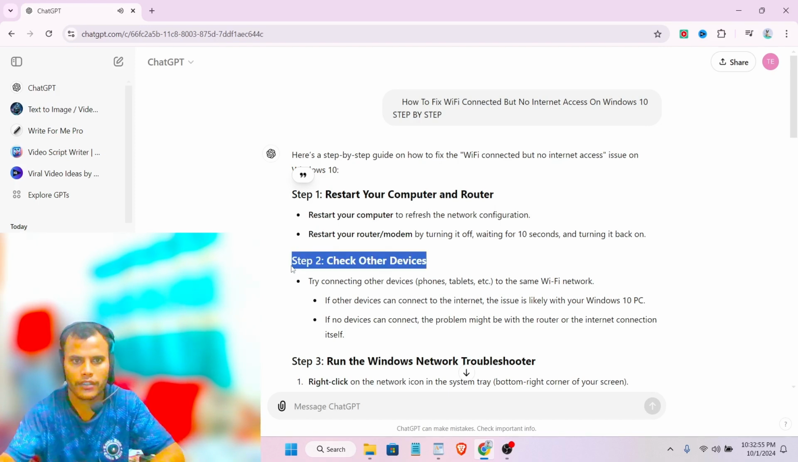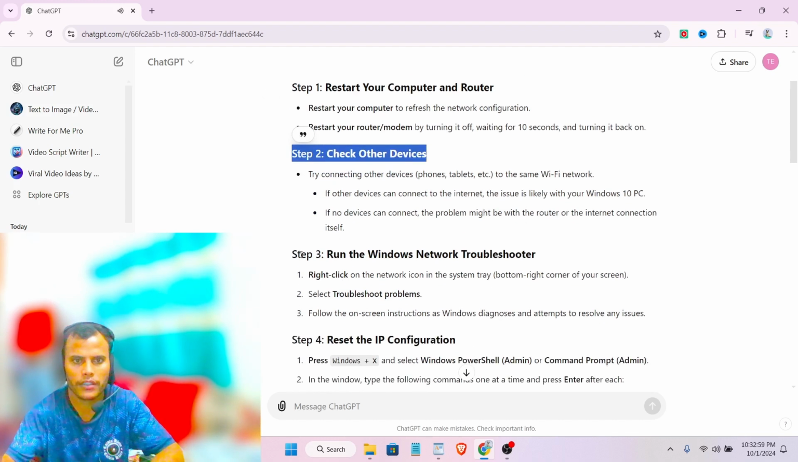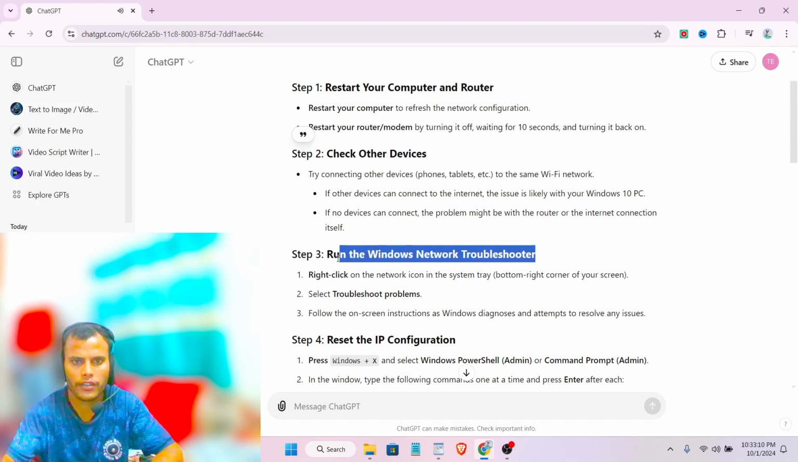Step 2. Check other devices. Try connecting other devices, phones, tablets, etc., to the same Wi-Fi network. If other devices can connect to the internet, the issue is likely with your Windows 10 PC. If no devices can connect, the problem might be with the router or the internet connection itself.